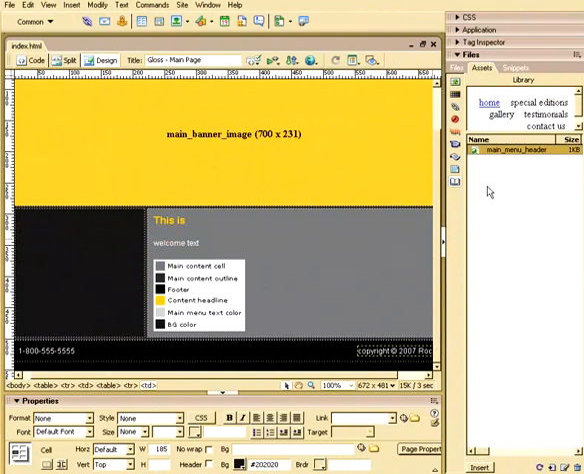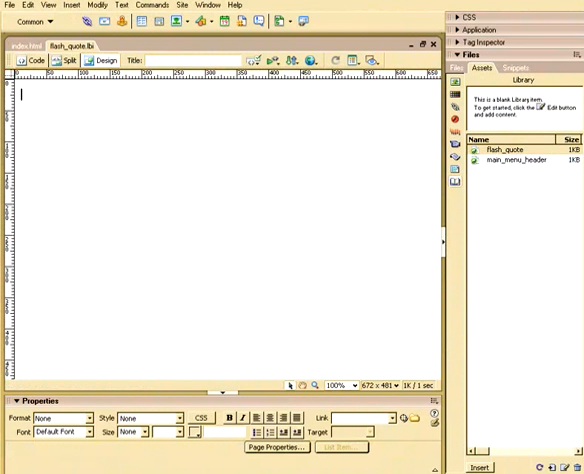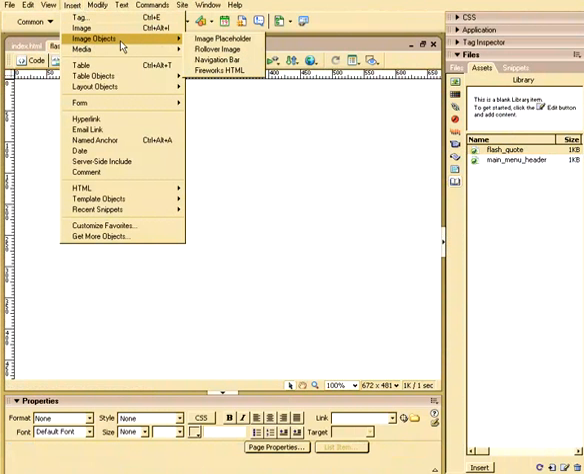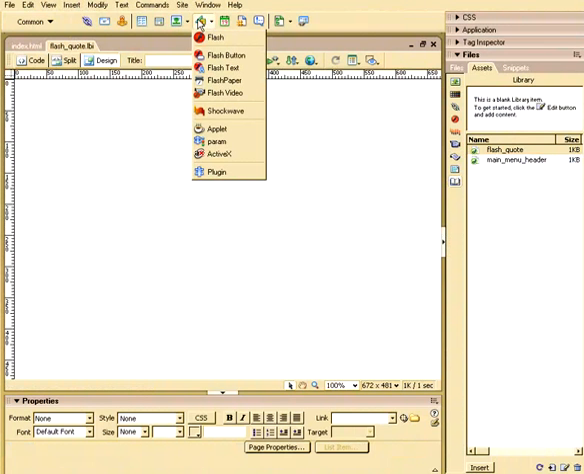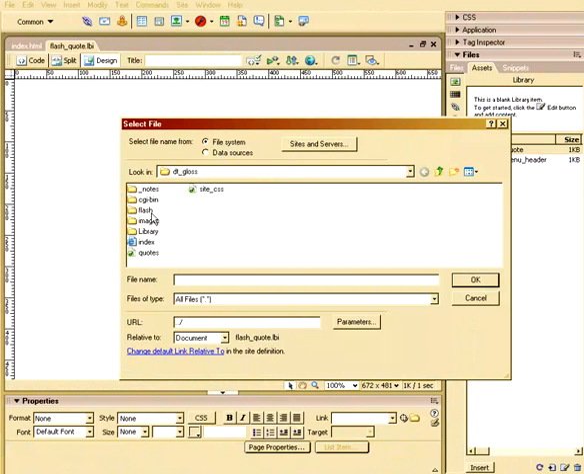All right, let's create a new library element. Okay, this is going to be our Flash quote. I'll double click on it, and now I'm going to add a piece of Flash element. Now there's a couple ways to do this. You can go to Insert, Media, Flash. Okay, you can also go to this little icon here and choose Flash. So we'll go ahead and add a Flash file. In the Flash folder, you'll see a quotes_AS1. Okay, we'll hit OK.